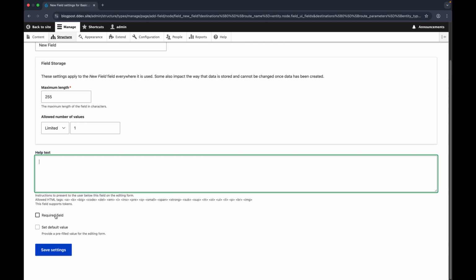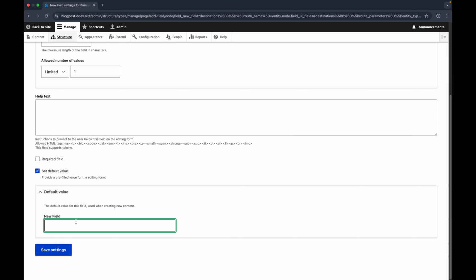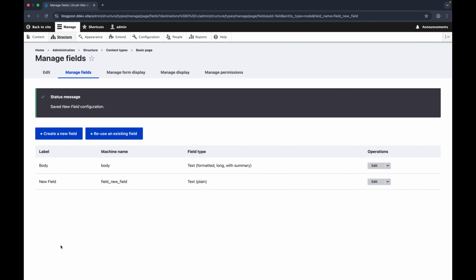And then you can say required field. Do I want to make sure that this field is required? Do you want to set a default value? So this is my field. If you don't put any data in there, go ahead and save that, and you can say, all right, now we have a new field in here.